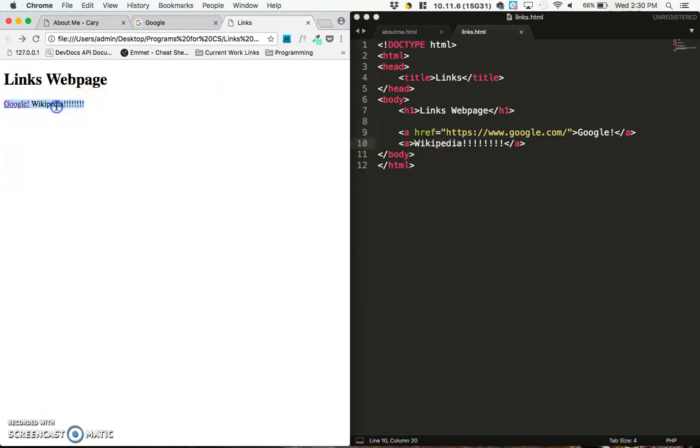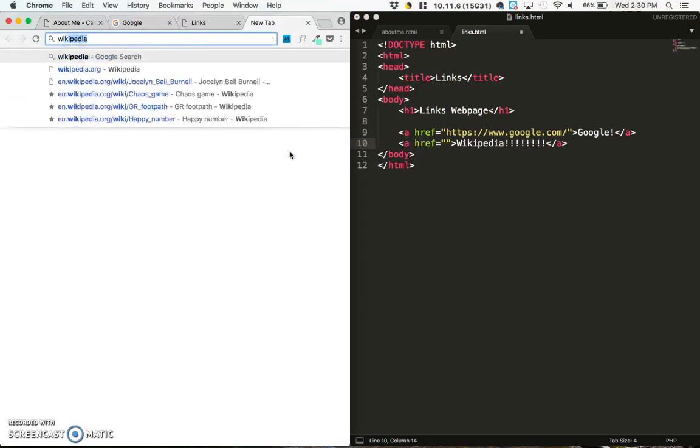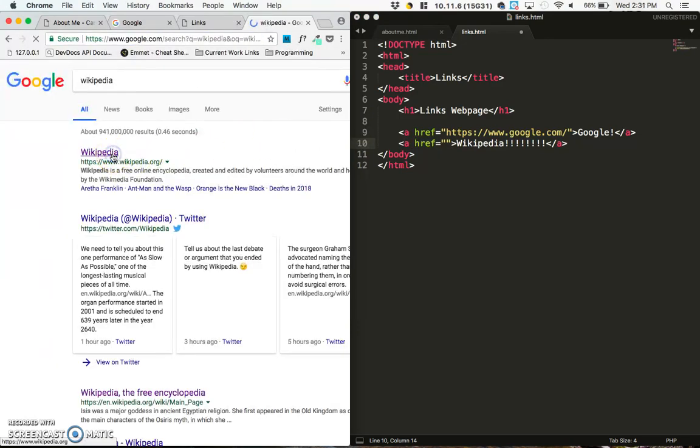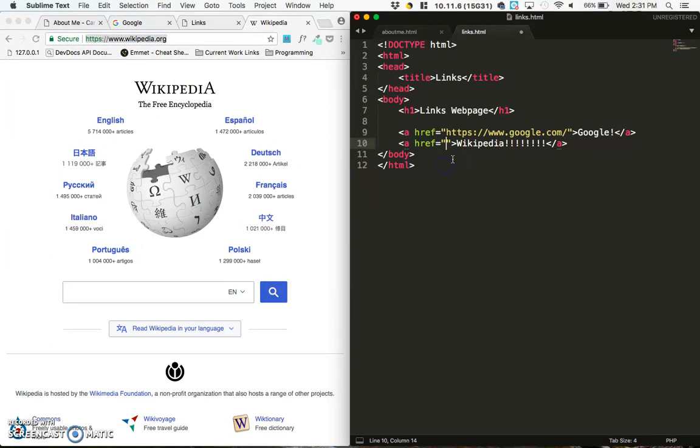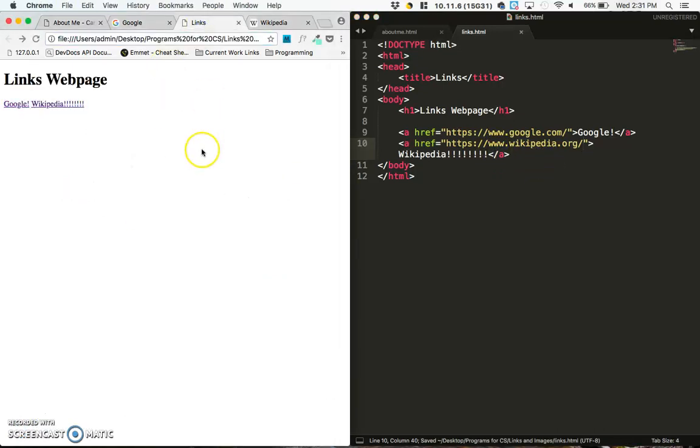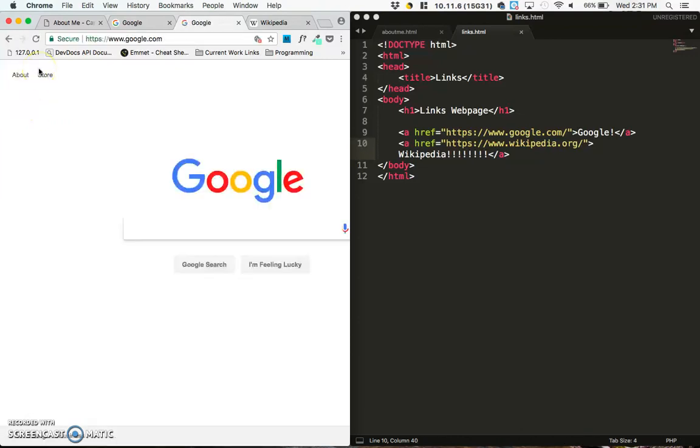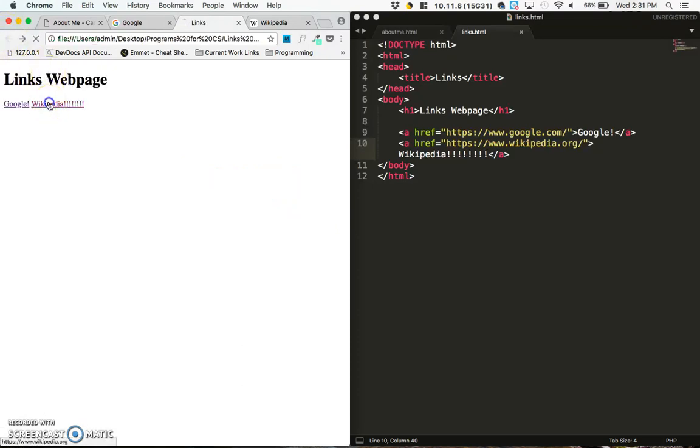The Wikipedia text is not a link yet. I can click on it all I want and nothing happens. What I have to do is add that href attribute. Just like before, I'll go inside of the opening tag and type href equals, and whatever I put in quotes here is the link to Wikipedia. The easiest way is to search for Wikipedia over here, click on Wikipedia, and grab the link from my URL bar. I paste it in, save it, and refresh it. Now I have two separate links, even though they're side by side. If I click the Google one, it takes me to Google. If I click the Wikipedia one, it takes me to Wikipedia.